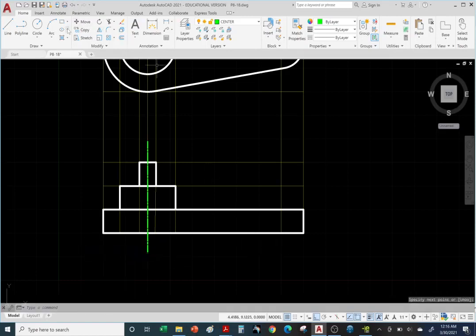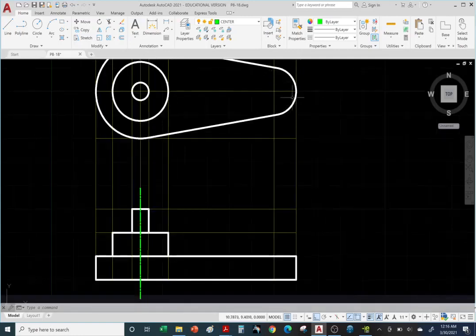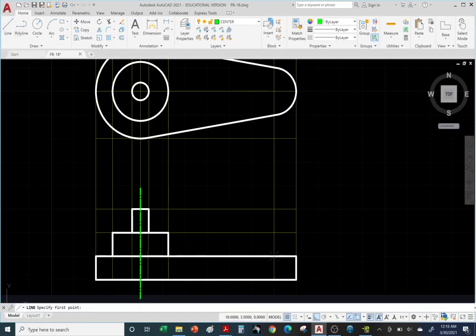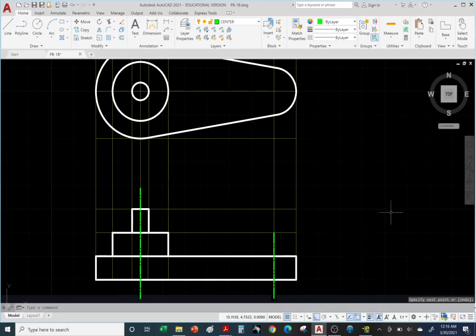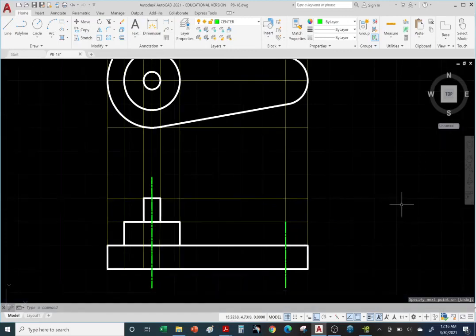All right, so now let's draw a green center line for this side. Because we do have a semicircle, it's not exactly semi, it's almost just slightly less than half, but good enough for us to draw a green center line. So green center line. Okay, and right click, enter, there it is. Okay, so we have our center lines for the front.